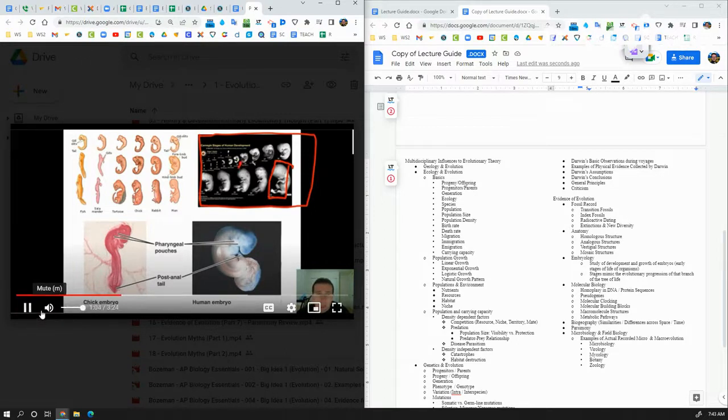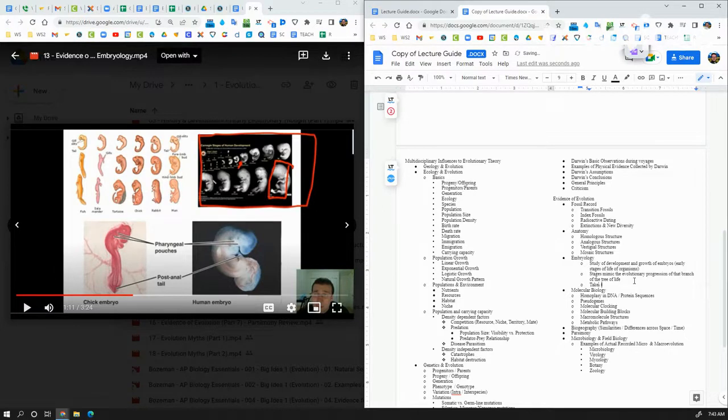Before then, we go through stages where we even have tails. Look at that, so definitely a tail over there. We go through stages where we may even have gill slits. So these are all interesting things. It takes quite a while for the human embryo to look primate-like.